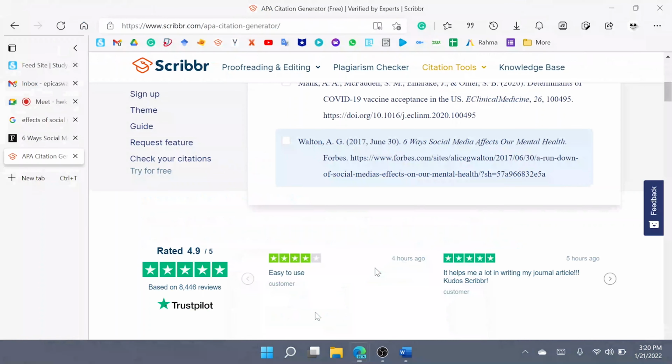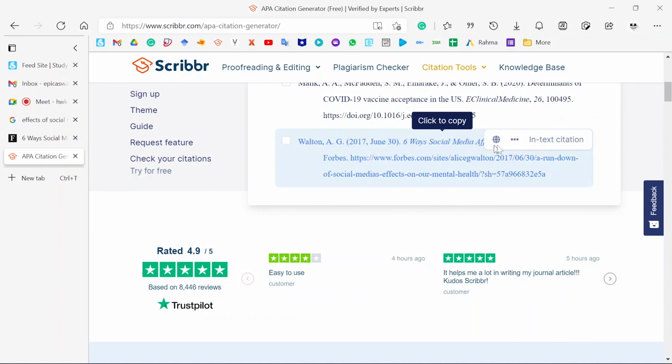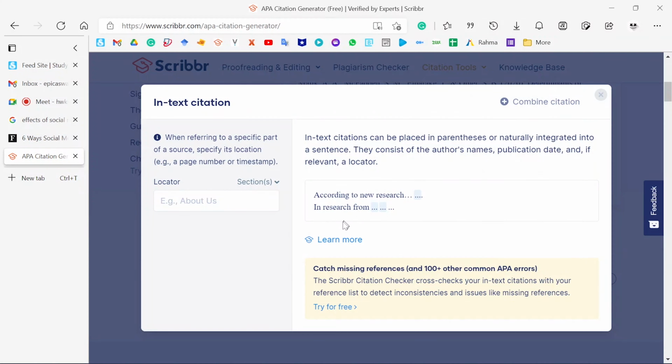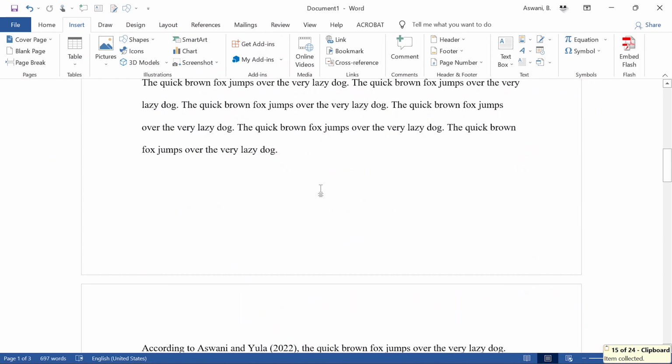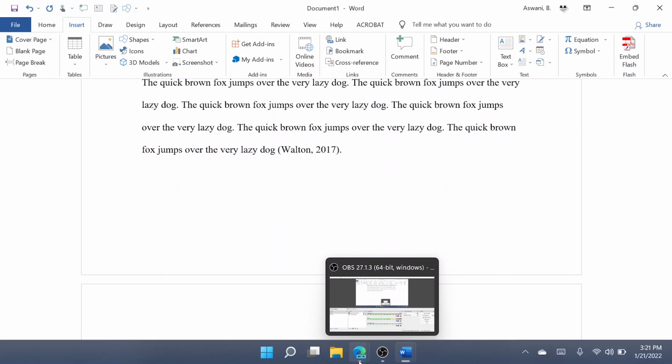If you're not sure what to input in the in-text citation, just hover above it, go to in-text citation. If you click on it, it will tell you for in-text, paste Walton, 2017. Click to copy, it copies to the clipboard, just go where you want to insert it. Like here, paste and put a full stop at the end. But there are so many other citation generators.